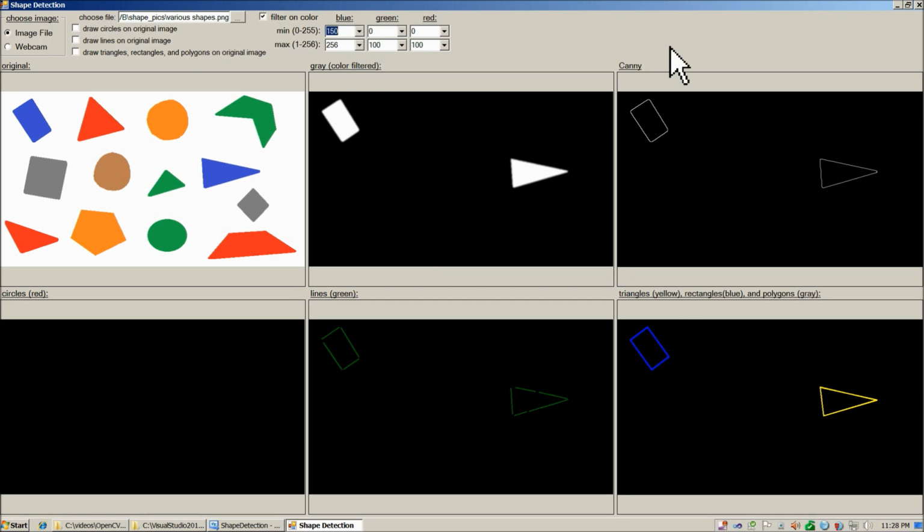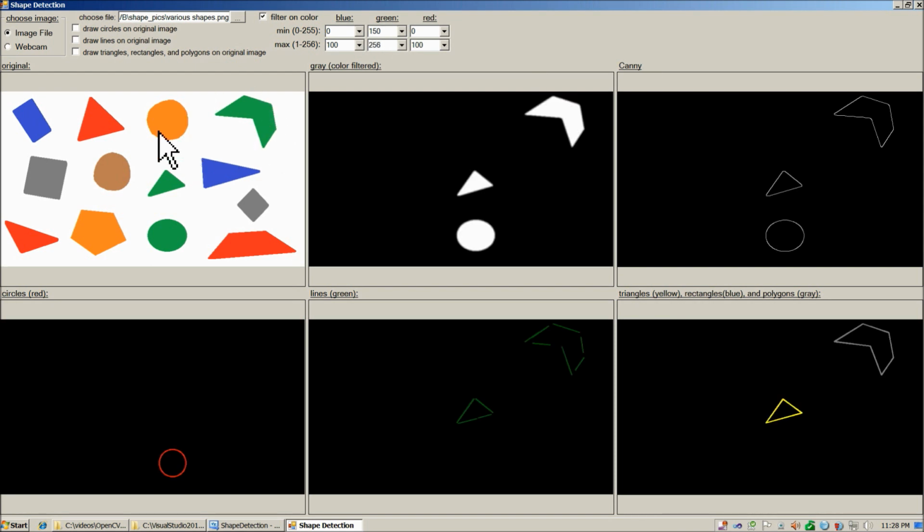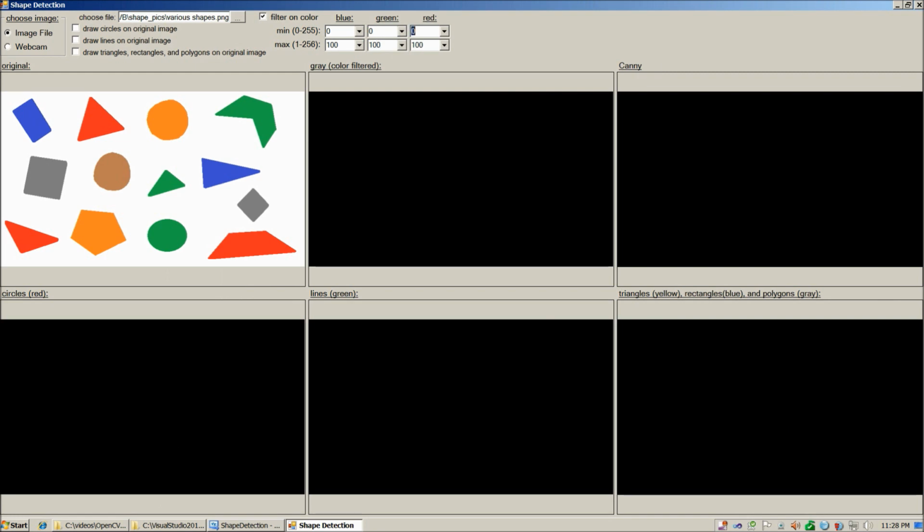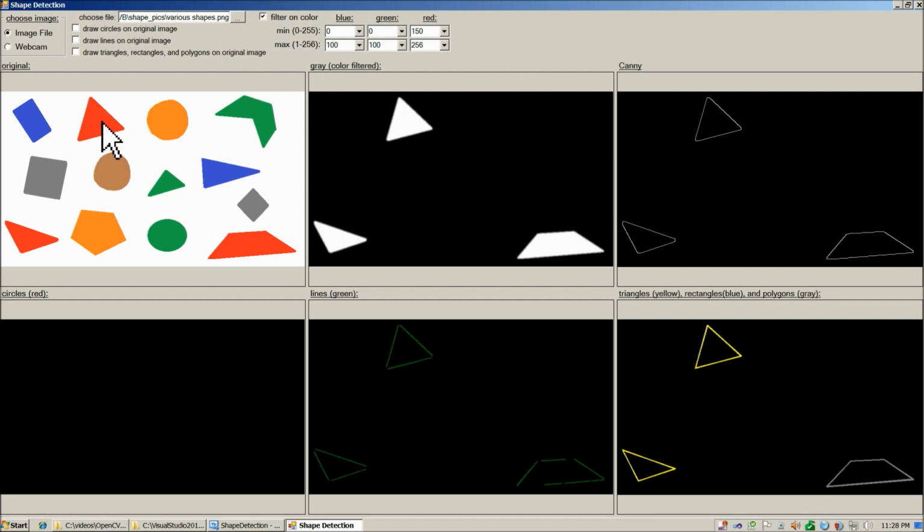And then we can do the same thing for green and red. Let's do 0 to 100 for blue, and 150 to 256 for green. There we can see we have three green objects in the original image, and sure enough we have our three green detects. And then we can do the same with red also. 150 to 256, and there we go. So we have our two red triangles and then our red trapezoid, and here we are, our two triangle detects and our polygon detect.